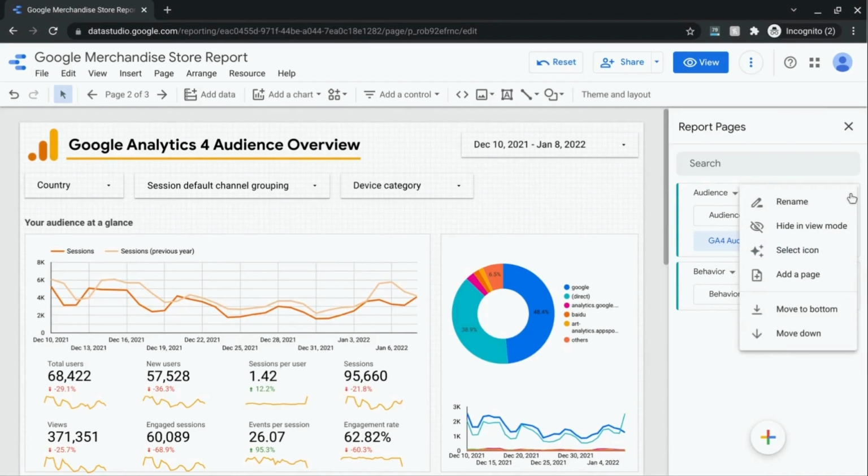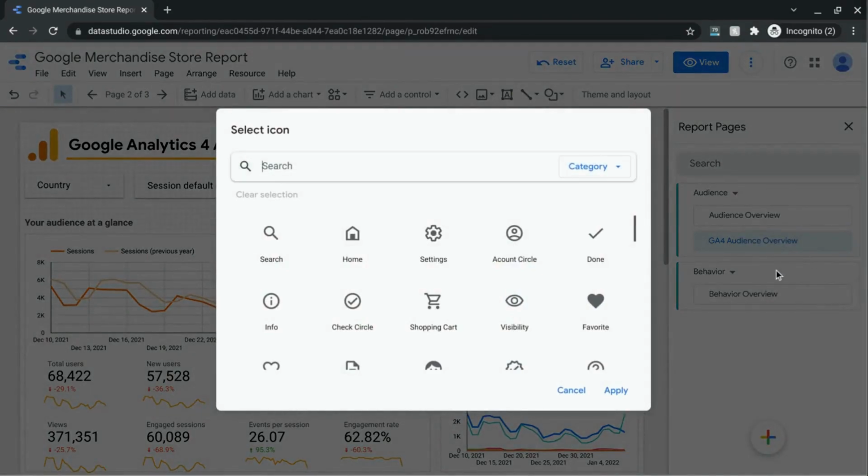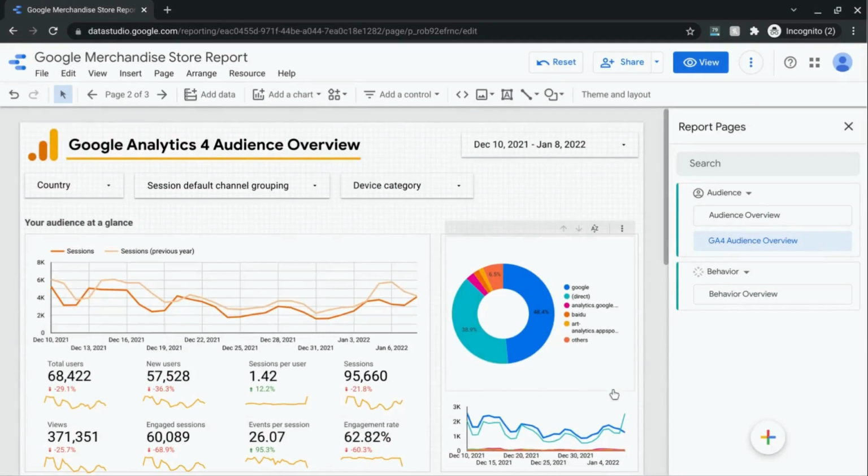Let's click on the 3 dots, and for each section we can actually add an icon. Icons only work for top level elements, so that includes top level sections and pages. If you have pages within sections, then those won't have icons, and you'll see this in a minute. For audience, let's select this account circle. It's misspelled here, but we can apply it, and we see that our icon has been applied.